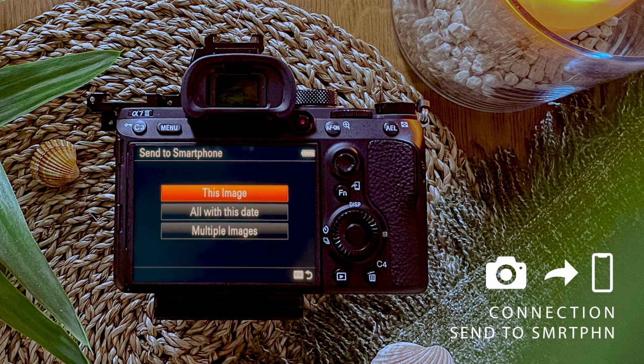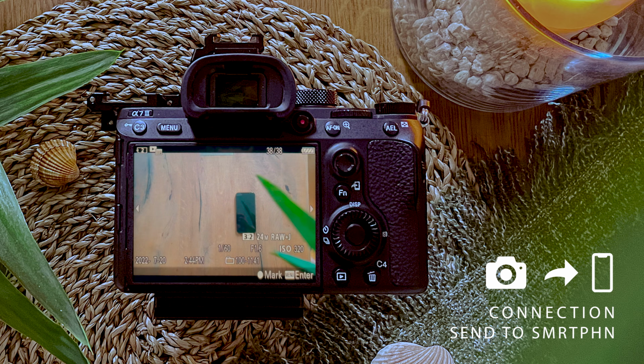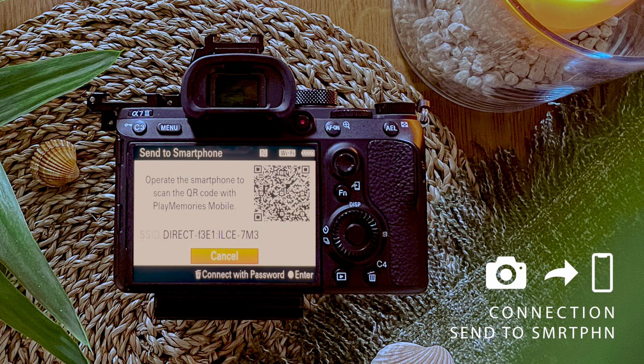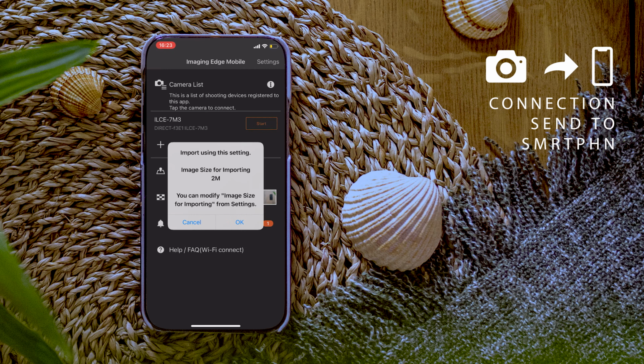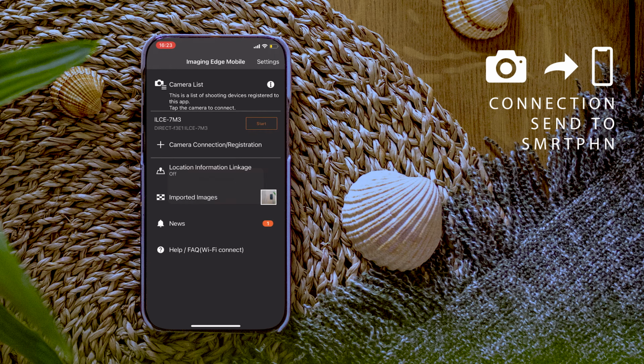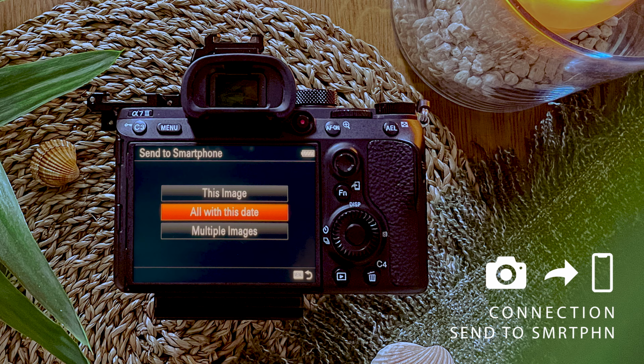When you choose the option to select the photos on your camera, you have one option to send the photo that is selected, so the one in the preview where you stopped, and another option is to select the photos on your camera, so then you can just go through the photos and check them, and select the ones that you want to copy to your smartphone. And the last one is all photos with this date.